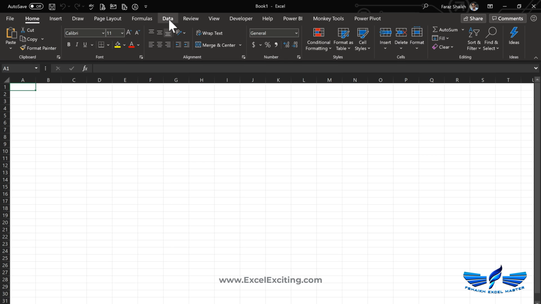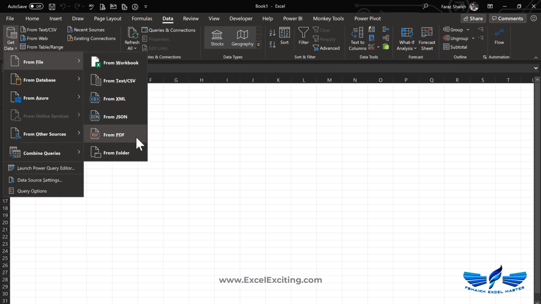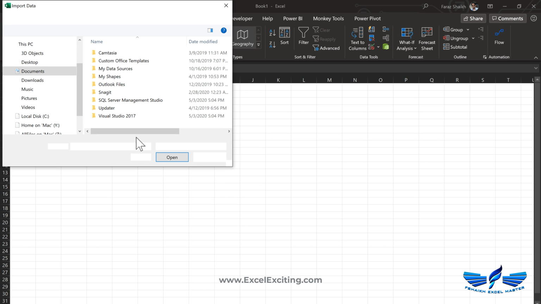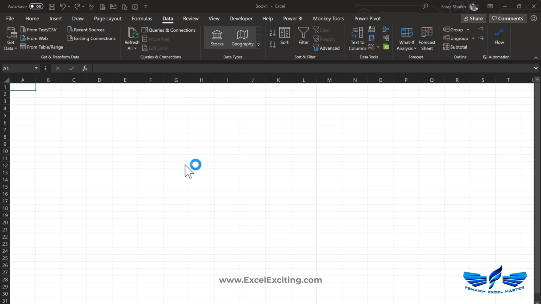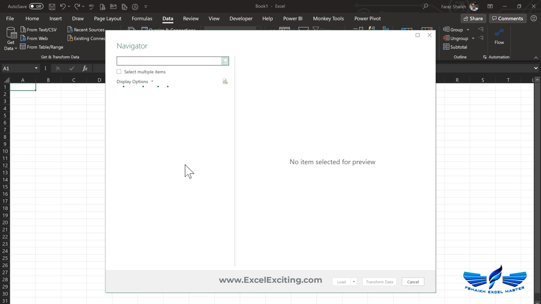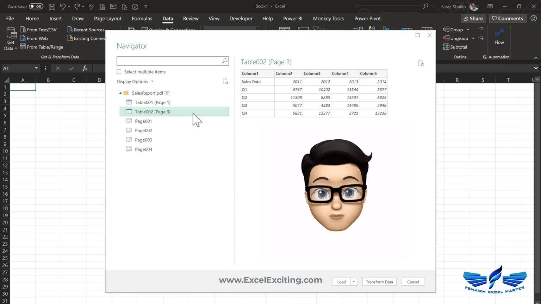So let's go to Data, Get Data From, and this amazing feature, From PDF. My files are stored on the desktop, so I'm going to select the sales report. The process is exactly the same as selecting an Excel file or CSV file. So this is our Power Query Navigator. We have the tables, as I mentioned. This is so cool. In fact, we see the page numbers as well.